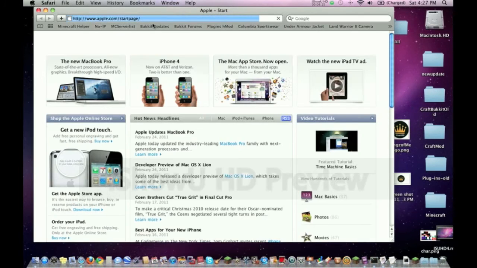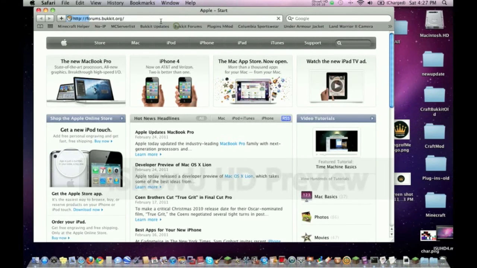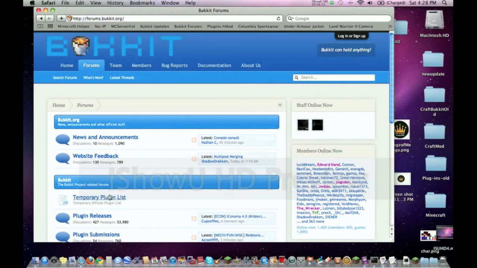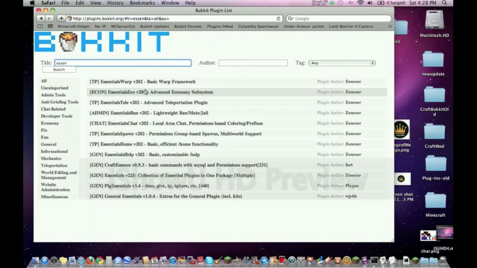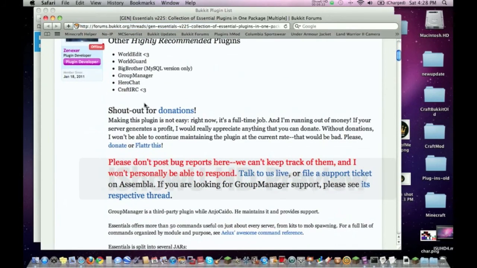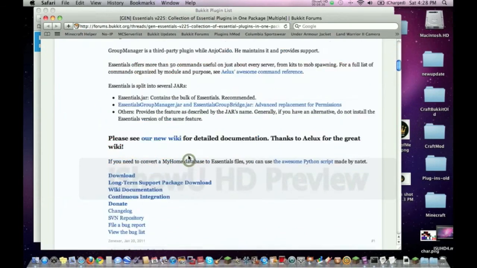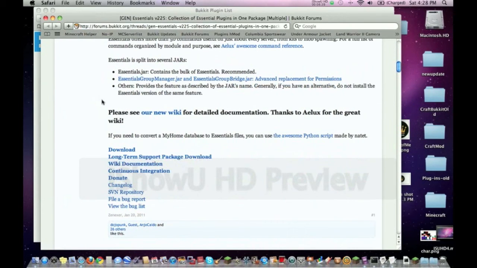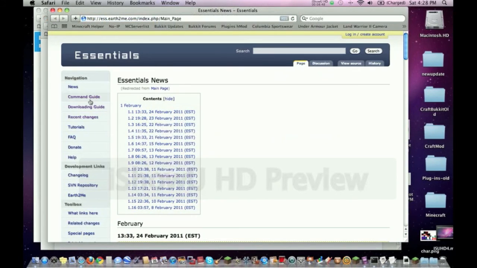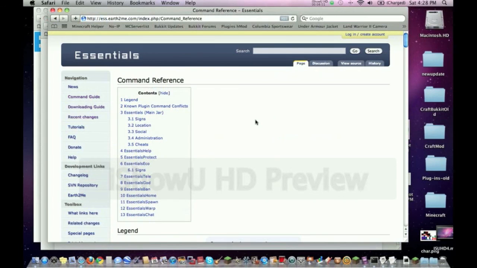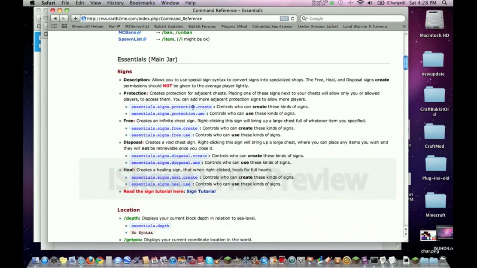You have to find what the permission nodes are. You're going to have to go on the Bukkit forums. Let's go on the plugin list here. And let's just say we're looking for essentials. So I see essentials right here, so I'll click on that. And then normally the permission nodes will be in here somewhere. But instead here they have a wiki, so we'll just go to their wiki. And then here they have the command guide. And as you can see here, all the permissions are told here.